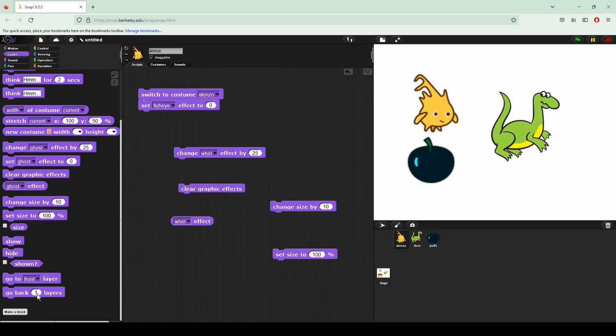The remainder of our blocks have to do with different metrics like size. We can also show and hide our sprites, which becomes very useful when maybe we're starting a program. I can make sure that Alonzo is not there, but he is still technically on the screen, or I can show, which then brings him back to being visible. I can see if he's shown, so I can know whether Alonzo is being shown or not in a Boolean form. And then I can manipulate layers.